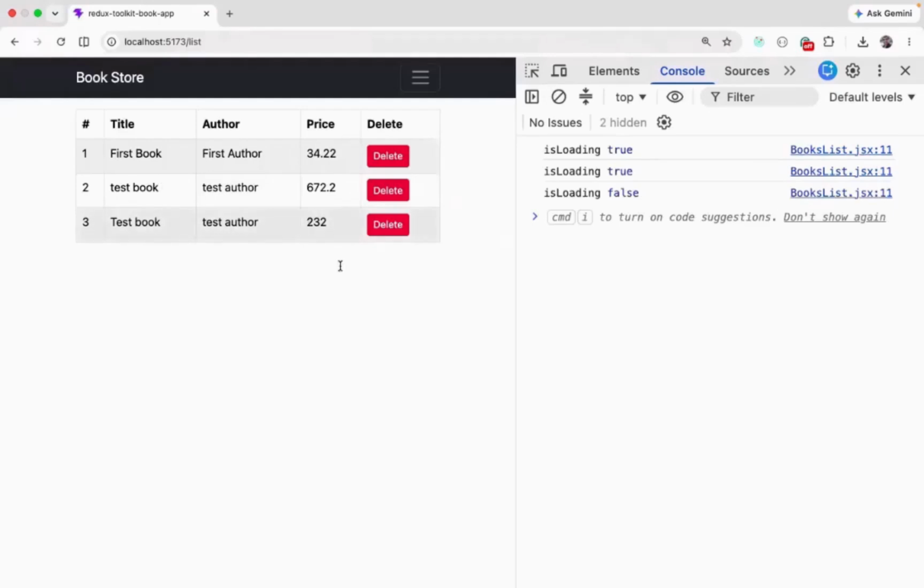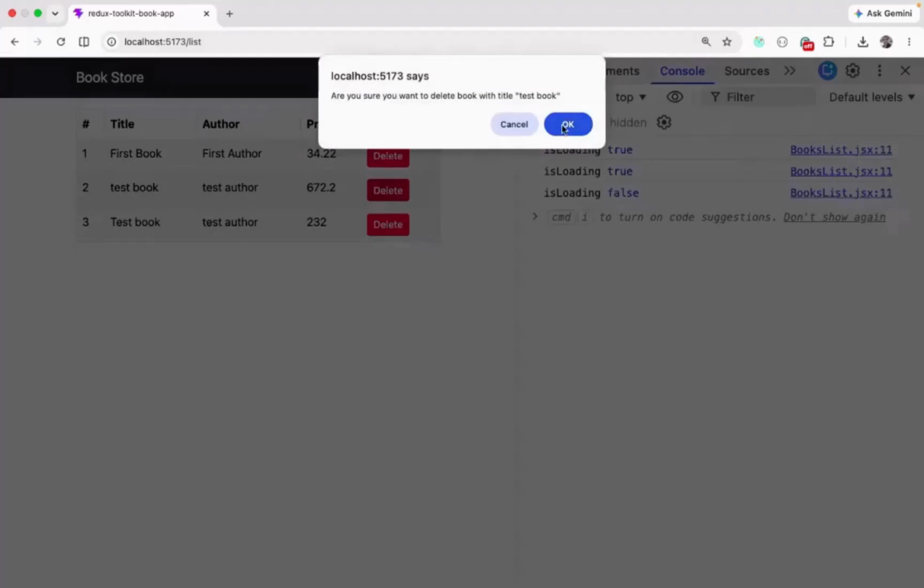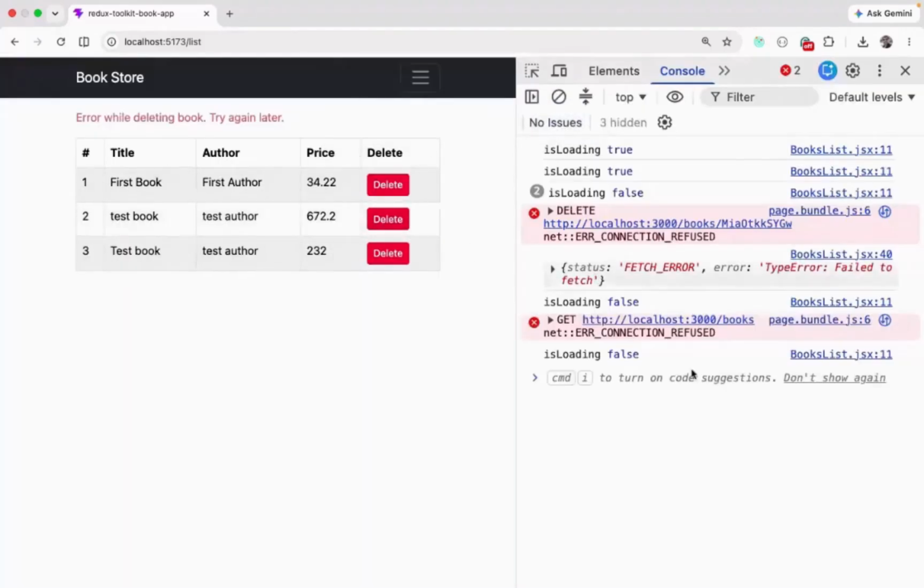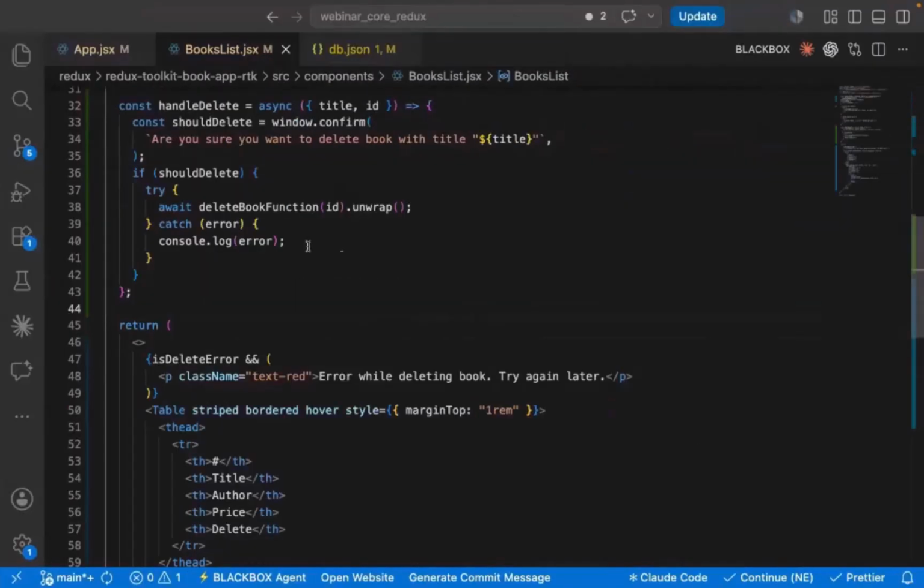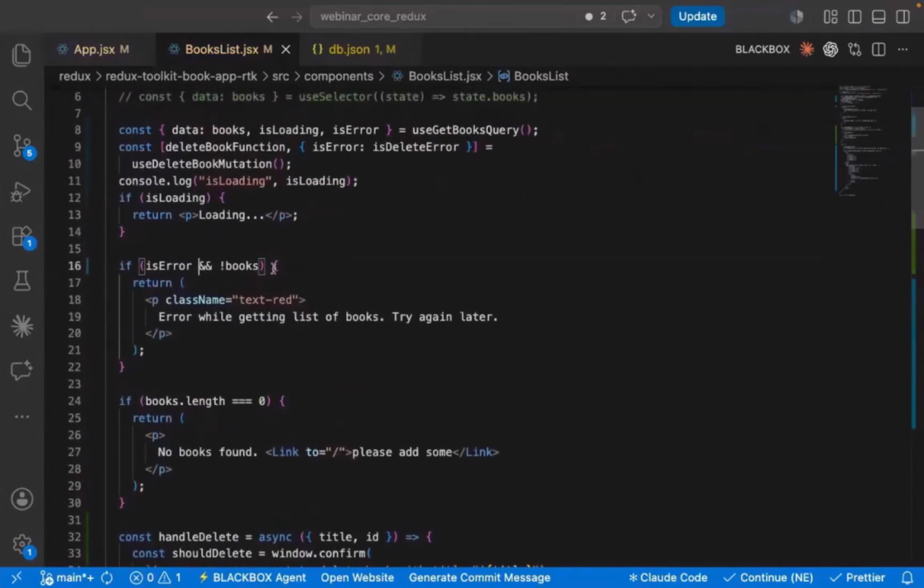So we get this data. Now let me stop the server. And if I click on delete, click on OK, you can see now we are failing, but we are not losing that data. So we are correctly getting the error while deleting the book. So what is happening? Previously we did not have this particular condition, so it was always invalidating. During invalidate, we'll get that error and it was always displaying this error message.